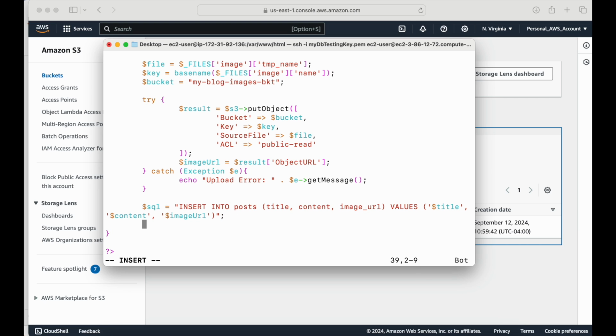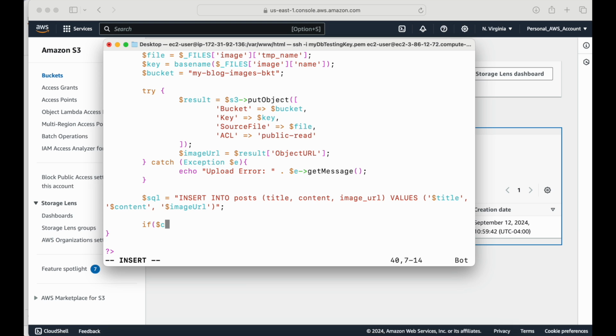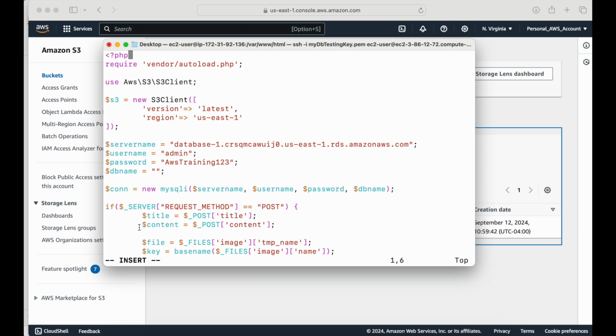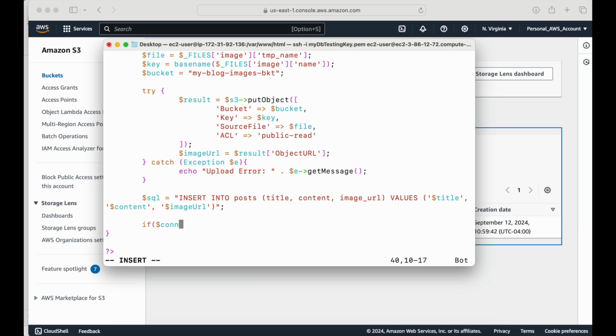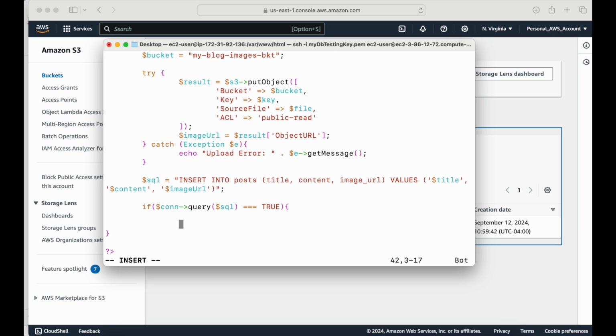Perfect. So this will create my SQL query. Now let's try it. If $conn, is that the name that I used, $conn query, so I'm asking that connection, can you run this SQL query? If you can run this SQL query, is it true, then which means it was successful, and I can say echo new post created successfully.